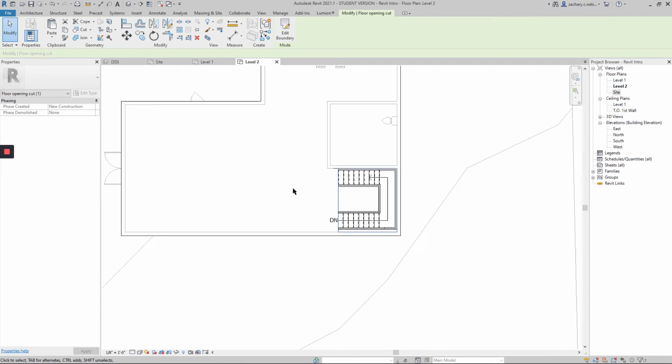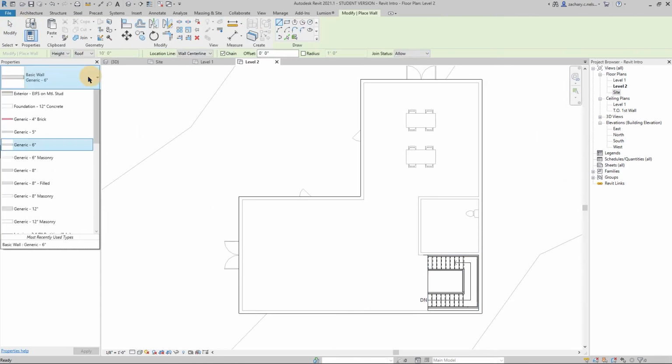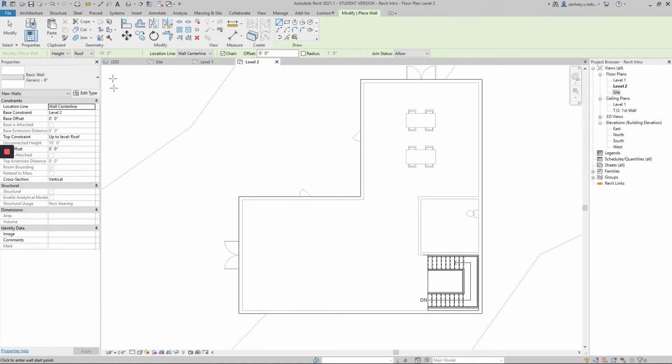So I'm going to go back to level 2, and I'm going to create some more walls up here. So let's go back to walls, do generic 8-inch walls since we're doing exterior walls again. Switch my location line back to finish face exterior, and I'll draw these onto here. Maybe we want this area over here to be like an outdoor patio, so for now I'm just going to enclose this half of the building.